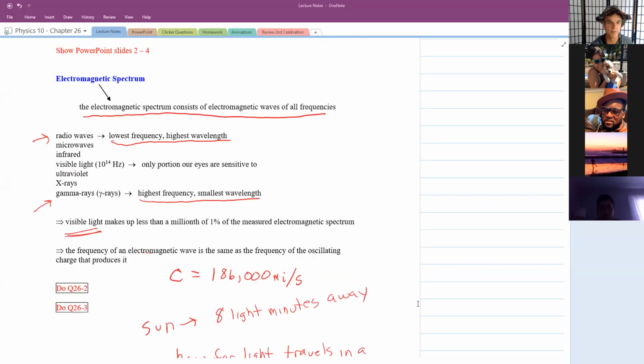The spectrum of visible light we're going to get to is, we'll see ROYGBIV in terms of the colors. So red, orange, yellow, these are low frequency. Green is sort of middle frequency. Blue, indigo, and violet is high frequency.